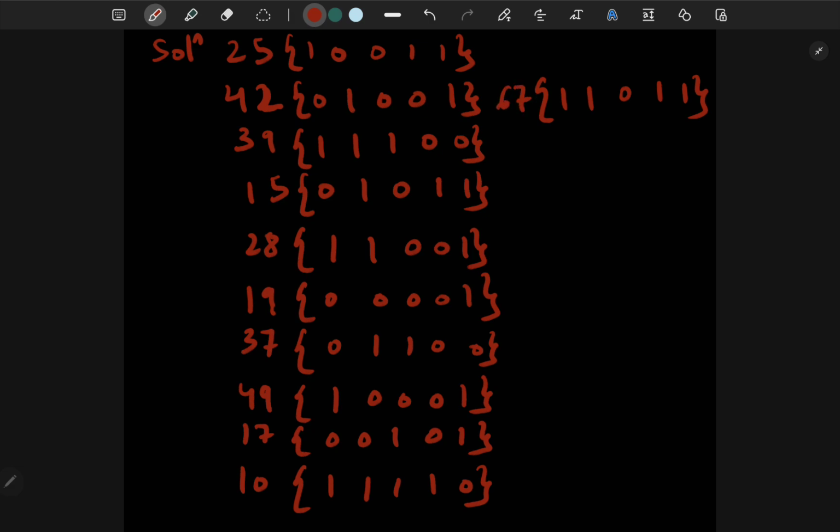Now we'll check whether this set already exists in our existing sets or not. If it already exists, what is the cost? If it has a lower cost, we'll keep it and we won't add the new one. If it has a higher cost, then we'll remove that set and keep this set. So we have 11011. As of now we don't have 11011, so we'll keep it.